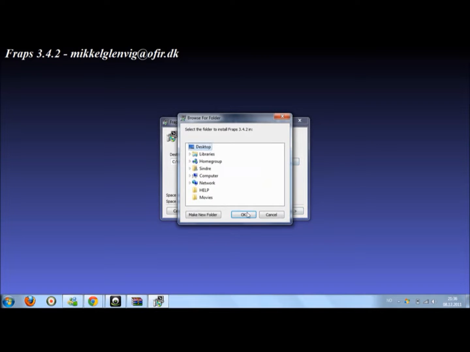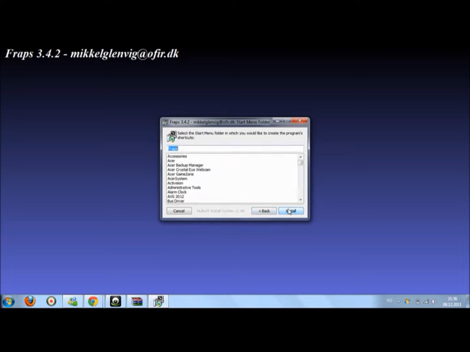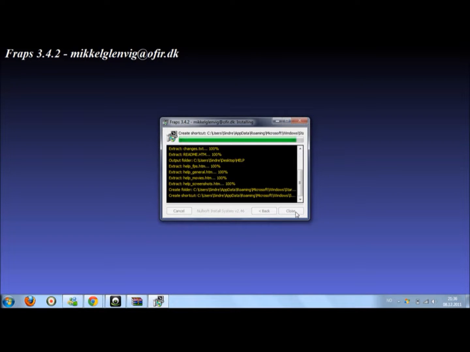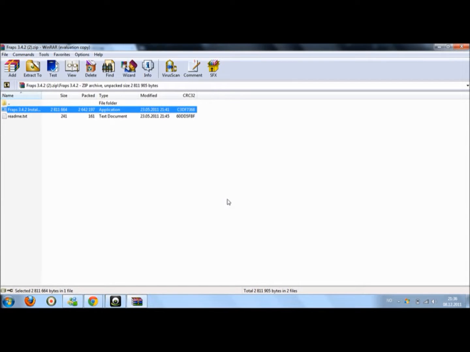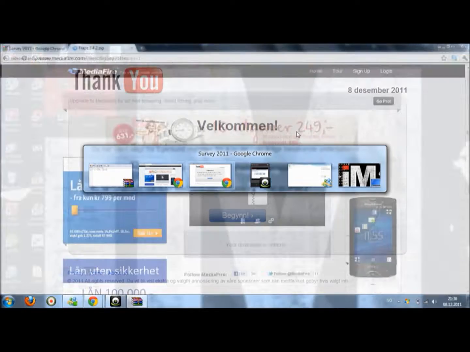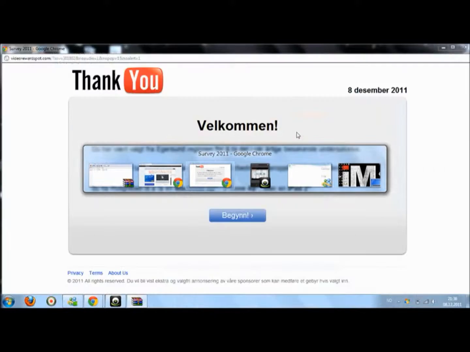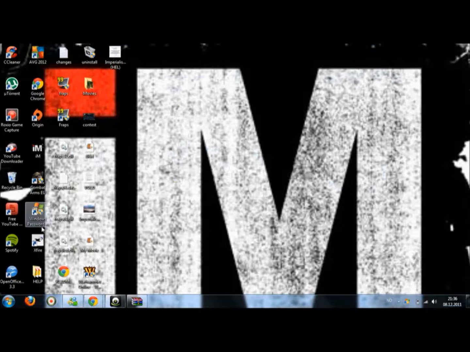Want to save it? I just say desktop and next. The installer is not completed. Click and close. Then go back to where you saved it. I have it on my desktop.